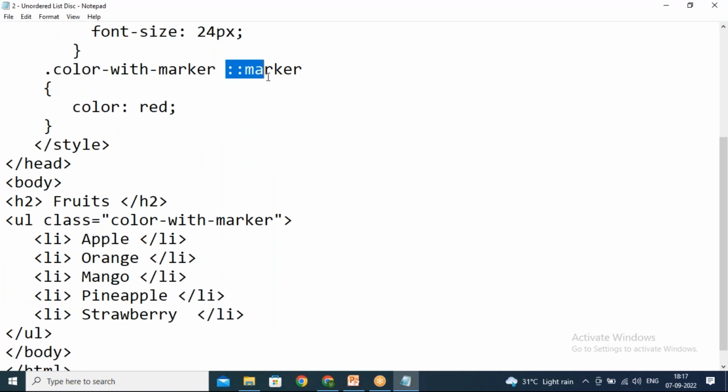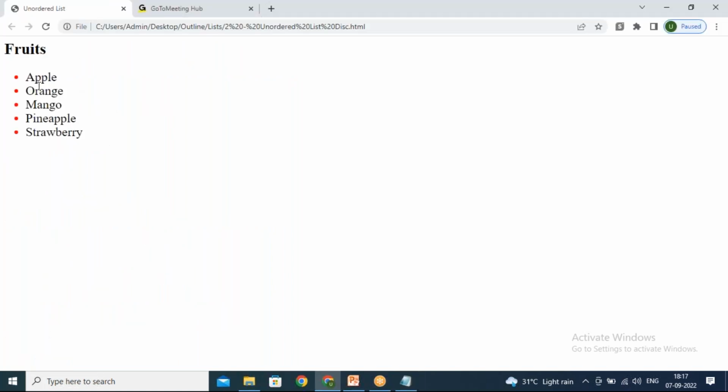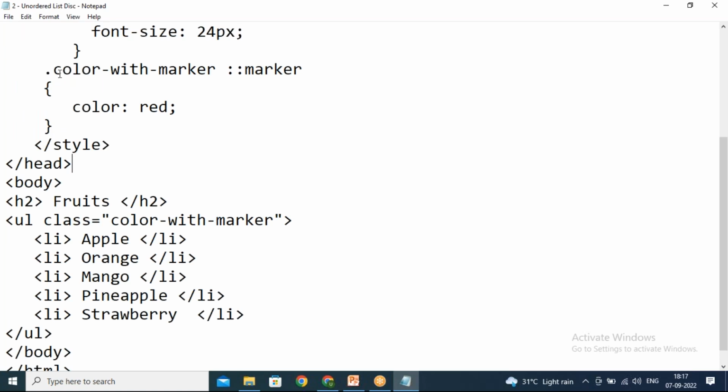Now remember, the pseudo element marker is applicable only for the bullets. If you look at the output, you see the list elements are displayed normally in the normal color. I've given a color only to the marker, right? So this is the class name, color-with-marker. I'm applying this class for the pseudo element.